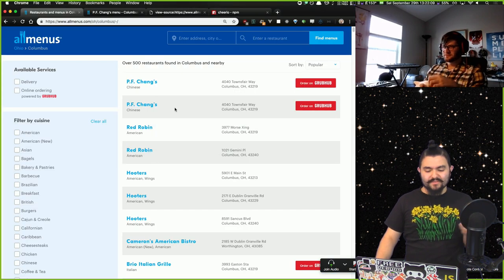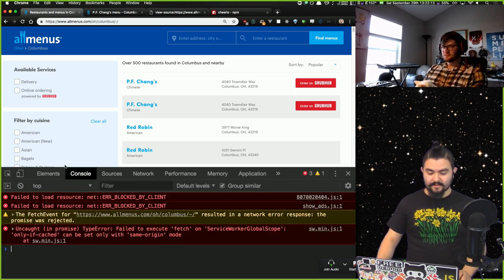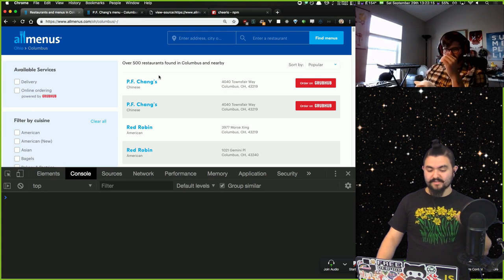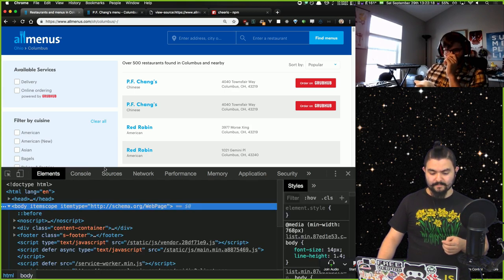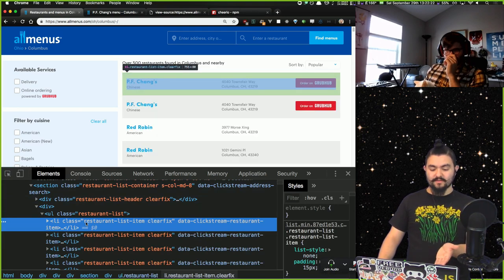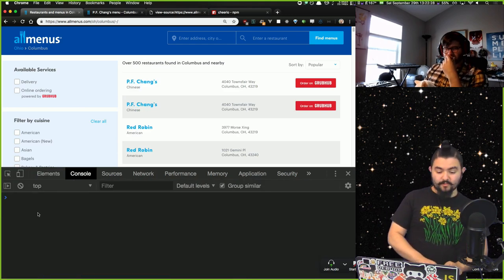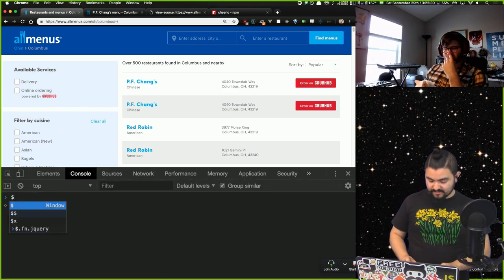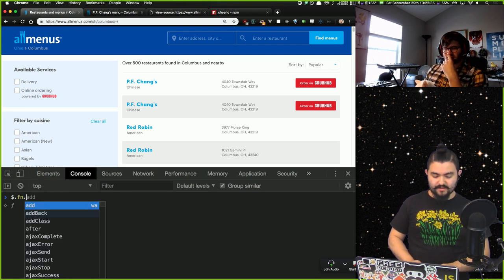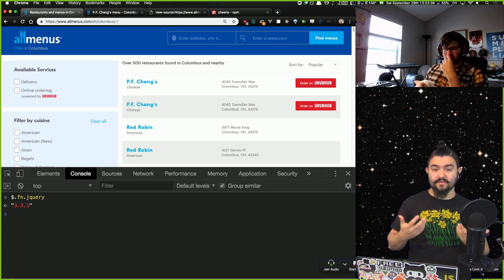Let's do this. But I think before we do it, let's just play around with the selectors in the browser. So, let's say we just want to select all the menu items, right? If we use the element inspector and select this, we found that this thing has the class of restaurant-list-item. One thing we can do, if the web page has jQuery, is just use that. The way you can check if it has jQuery is to type $.fn.jQuery. And if it comes back with a number, that's the version of jQuery.